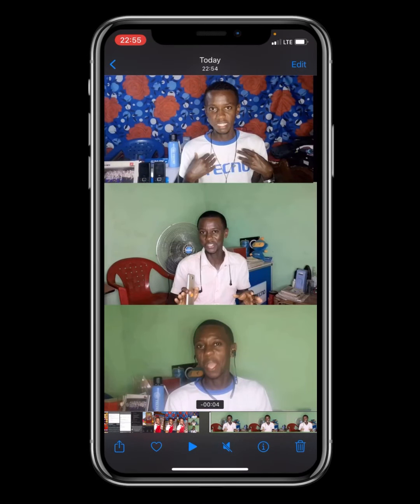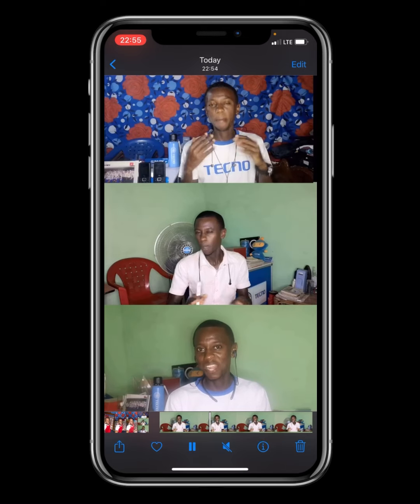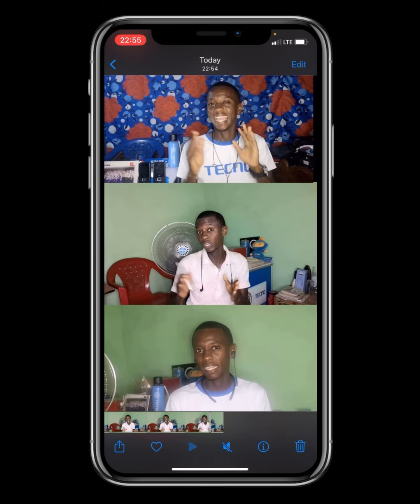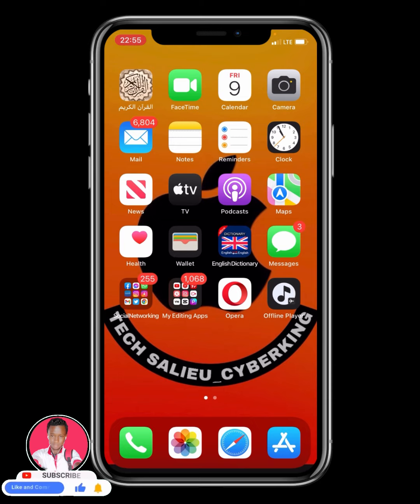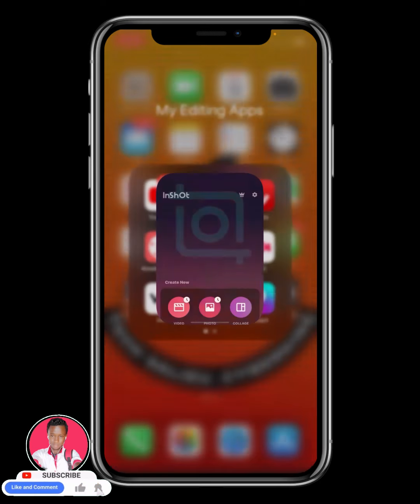In this video I'm going to show you how you can create a 3-layer video like this on InShot. Okay, so before you start, let's jump and do it. First, go to the InShot app like this and open it, guys.